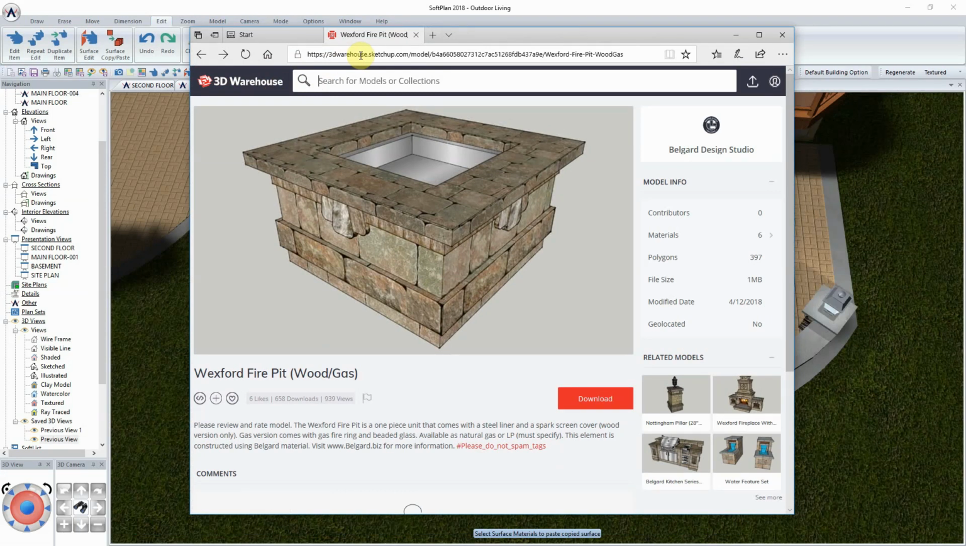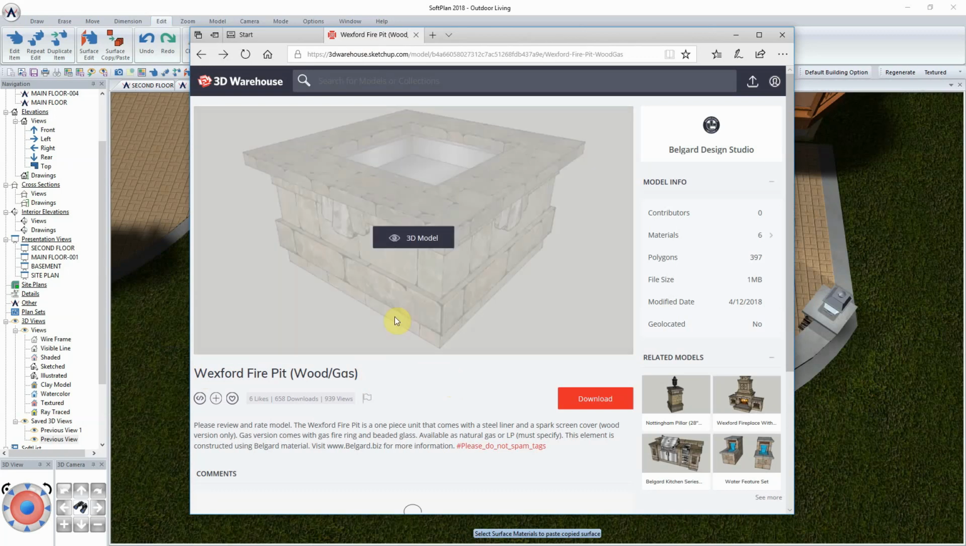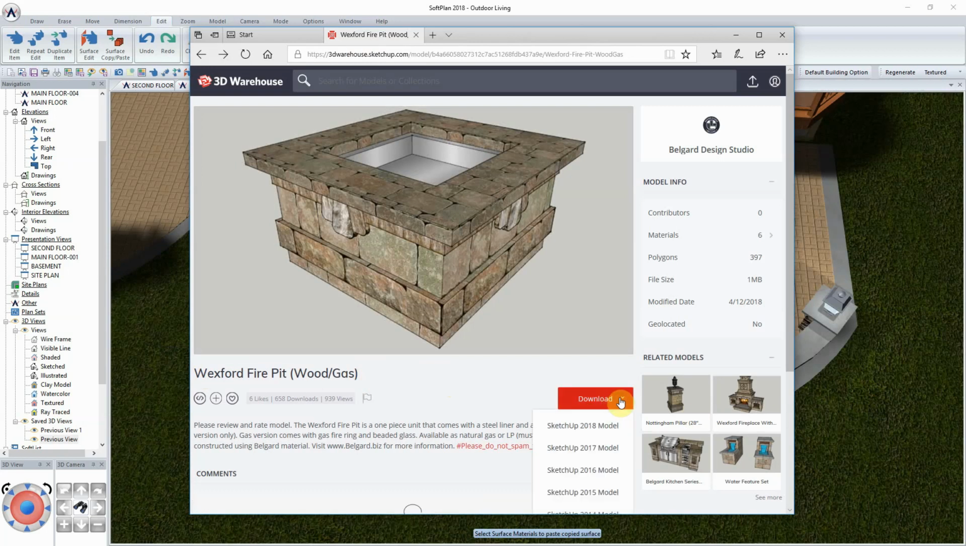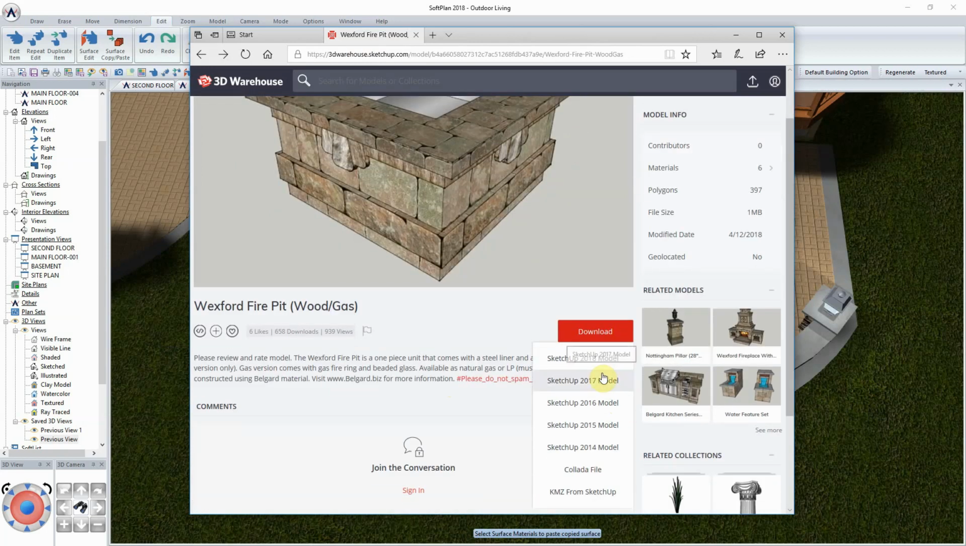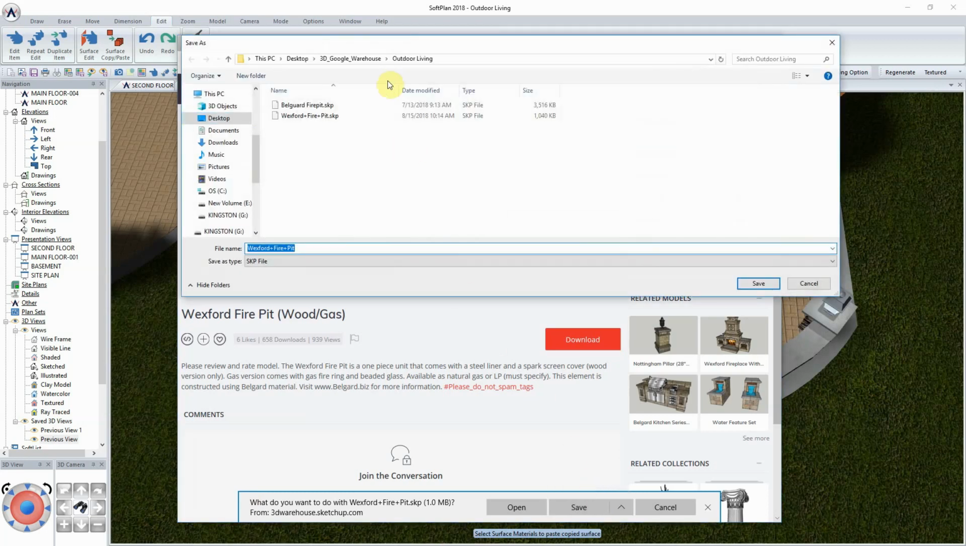So in this case here, I've taken the time to go and find an actual manufacturer's wood/gas fire pit, and we're going to download that and then import it into SoftPlan. You're going to simply come in and download the model of where you want to save this. And so in this case here, once you select the SketchUp model to save, you will pick Save As and then determine where you want to save it. So in my case here, on my desktop, I've already created a folder for where I want to drop this.